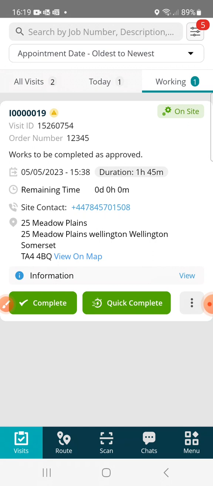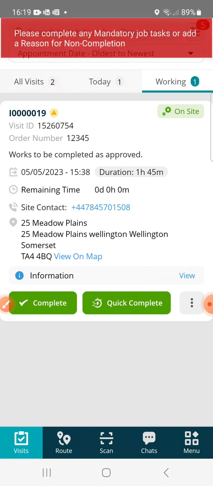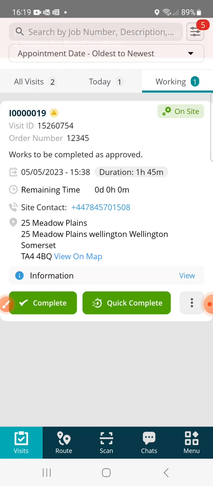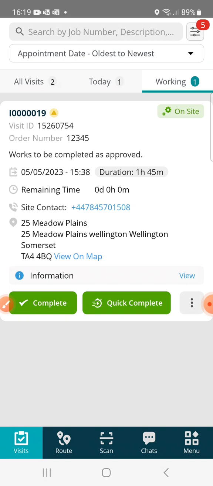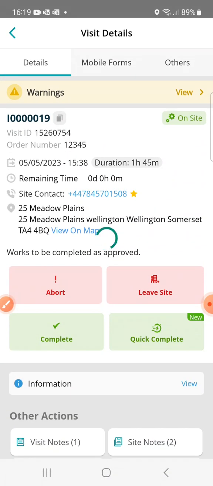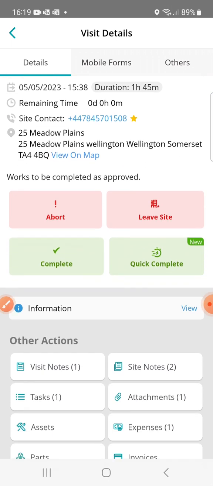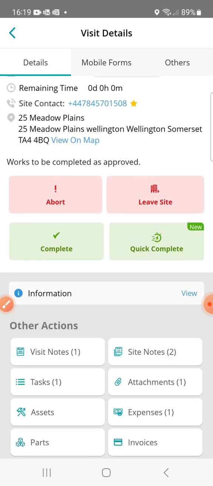So I press complete, the big green button on the left-hand side, the bottom of the job. But I forgot something, because there is a mandatory job, which you see in the red on the top, that I haven't done yet. And that's me confirming that I've made the photos, if you remember. So I go back into the job by clicking anywhere in the main screen. Go to tasks.